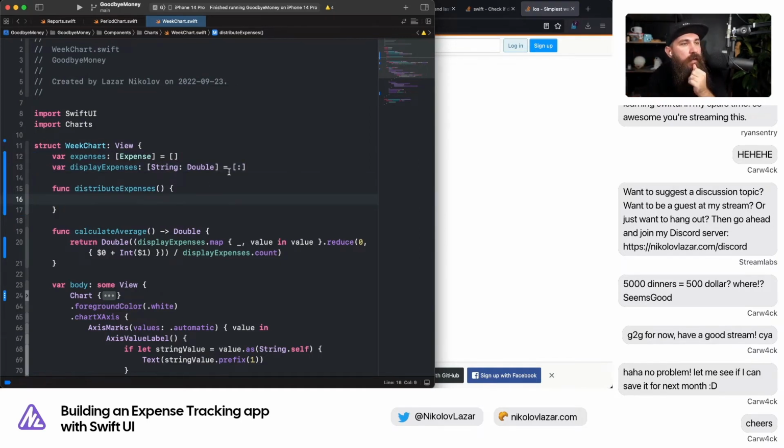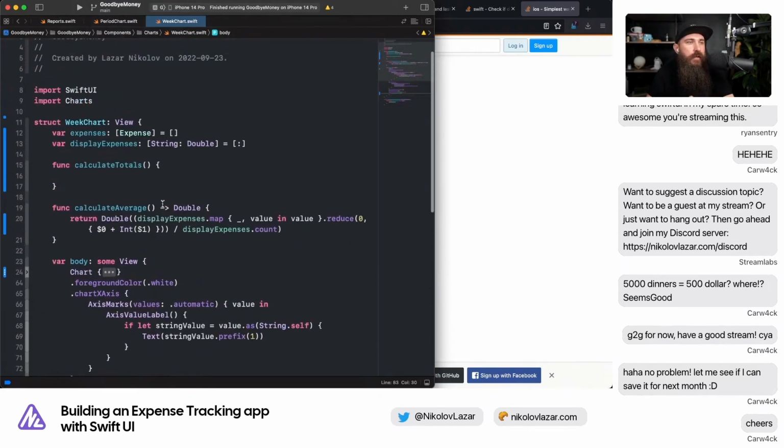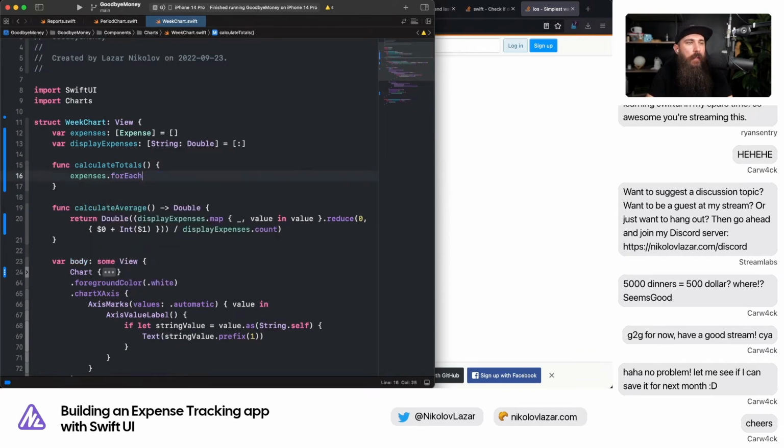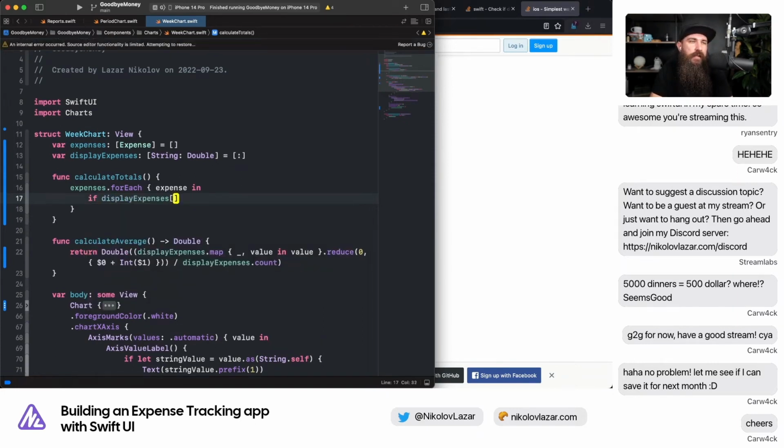Oh, actually, no. Wait a minute. We are calculating the total for each day. Okay, yeah. Now we can have a better naming. Calculate totals. Let's do that. Calculate totals. Right, and we are going to do expenses dot for each expense. First we're going to do an if, right? If the display expenses, and then try to get that day.